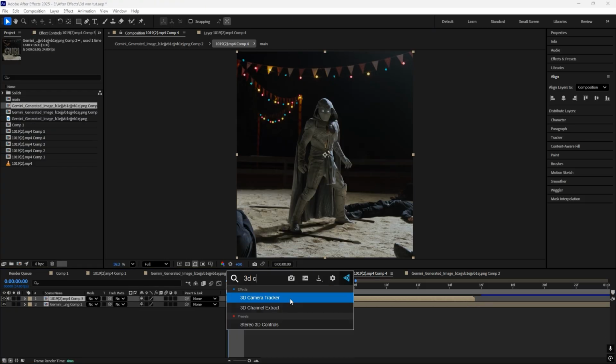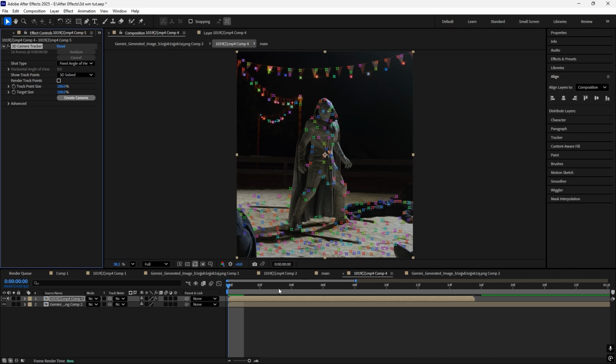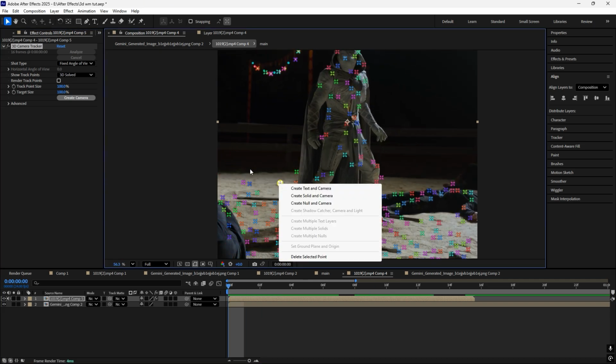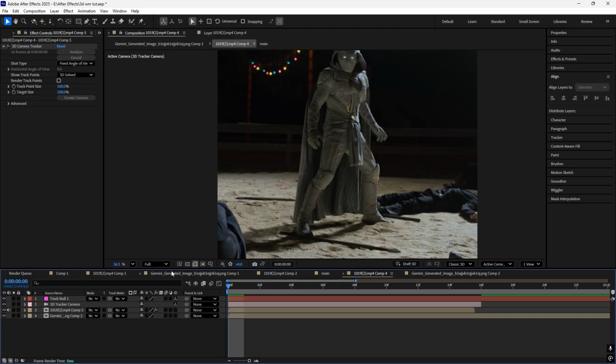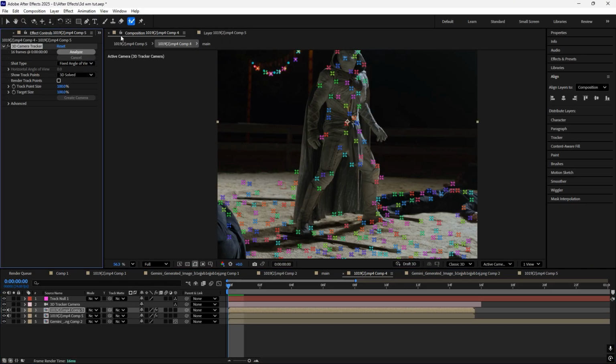Add the effect 3D camera tracker and just wait. After that, just select a tracking point, click on create null and camera, and now just enable 3D for the image. Now select roto brush.